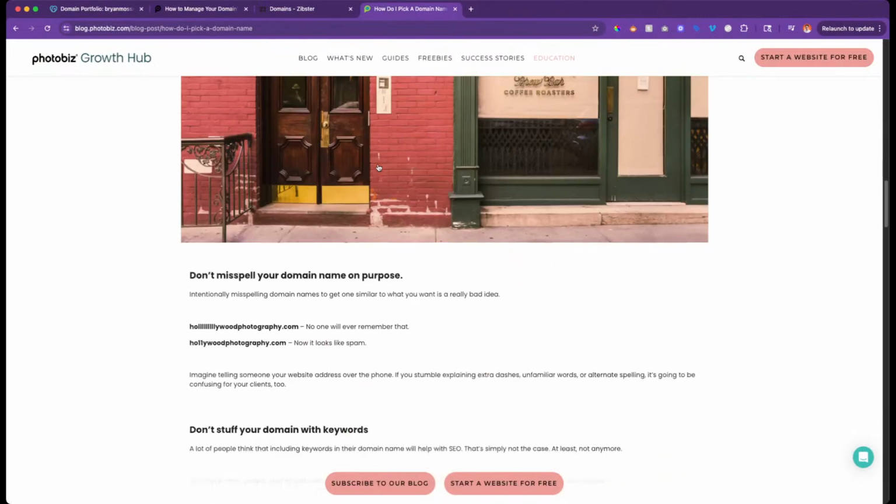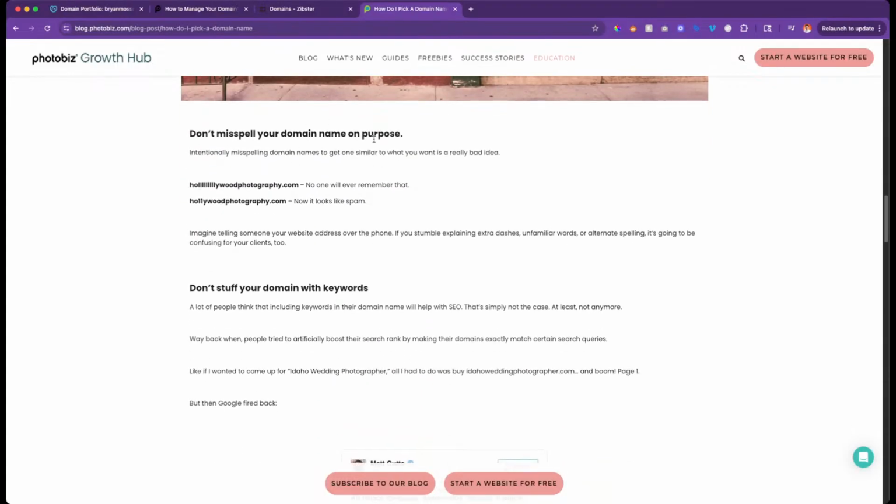So when we're thinking about that, we also don't want to misspell names on purpose. It's already difficult enough. People have difficulties in spelling in general. So think about Hollywood.photography. If you add more L's, it's just going to make it harder, because what if someone puts fewer L's? Does it actually go to that website? What if someone does Hollywood with 3, but they type in the one with 2? They're going to go to a different customer, a different type of clientele. Got to be smart with that.